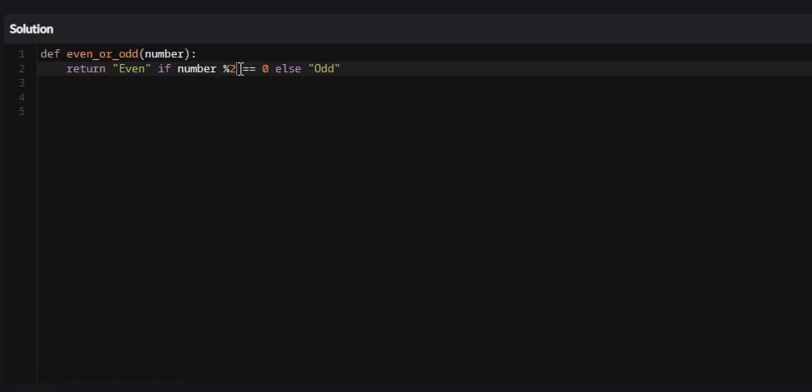This modulus operator, basically what it does is, say number was 21, 2 would divide into number 10 times, however the remainder would be 1. So what this modulus operator does is return the remainder.